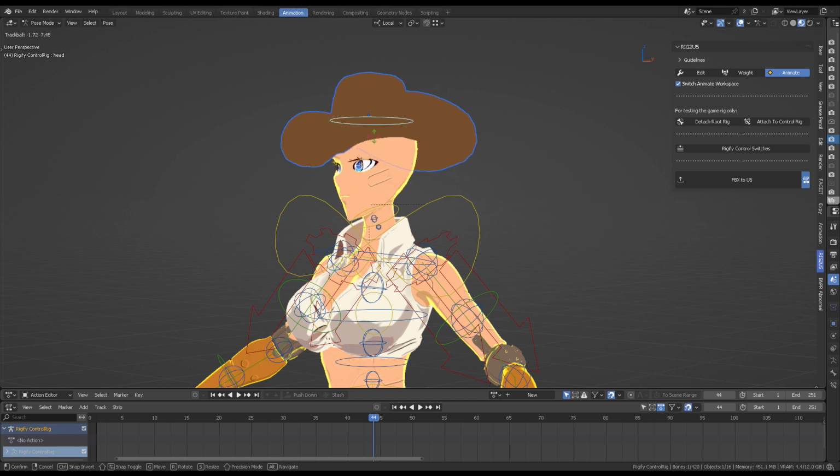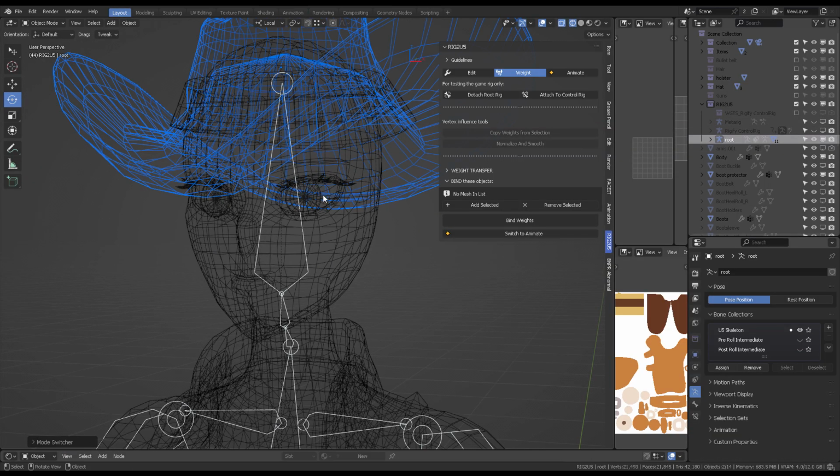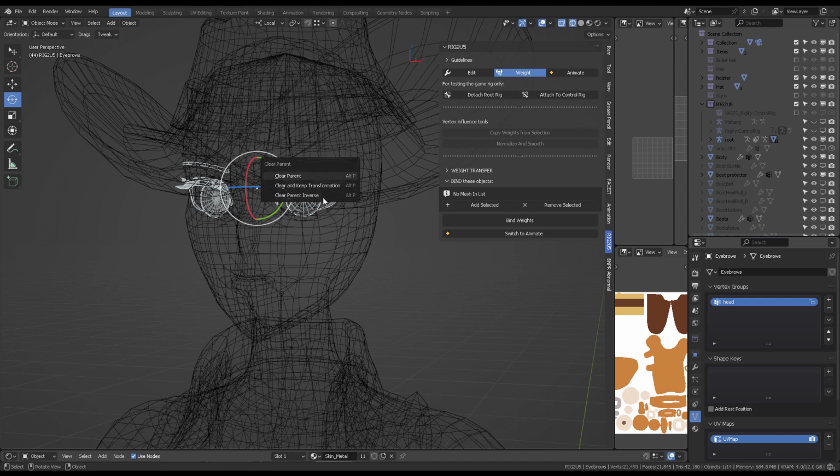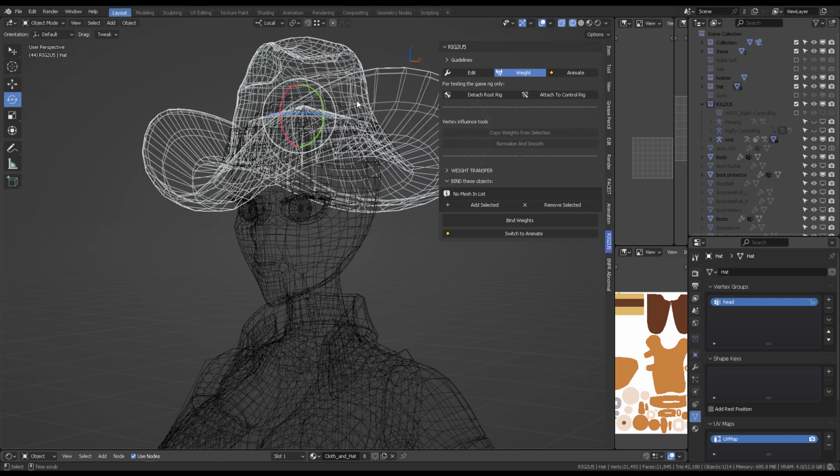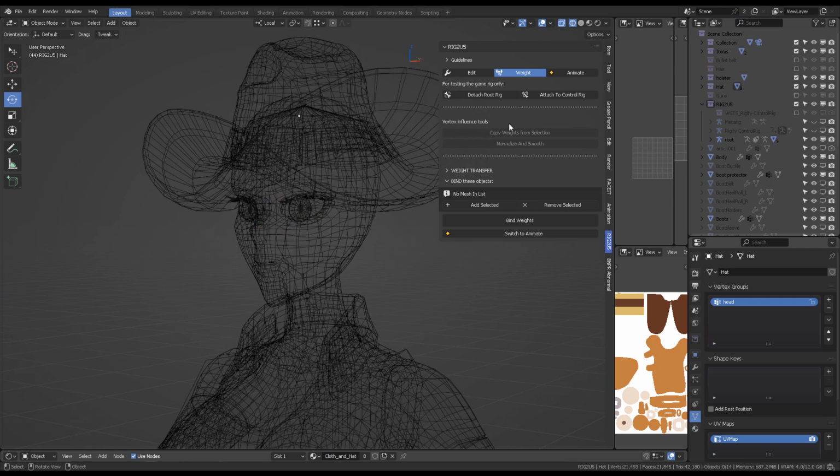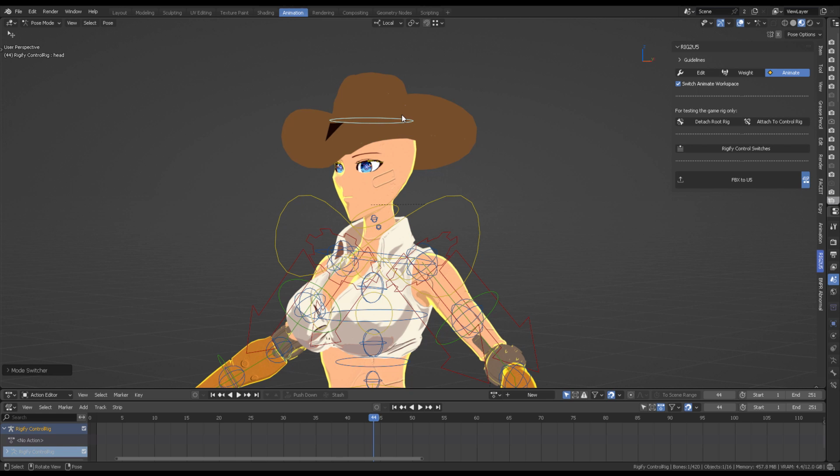It is parented and it is weighted, so that's why we're seeing double transformations. No problemo. Alt P, clear and keep transformation. Clear parent and clear transformation. Control P, clear parent and keep transformation. So now this should fix it, and that's it.